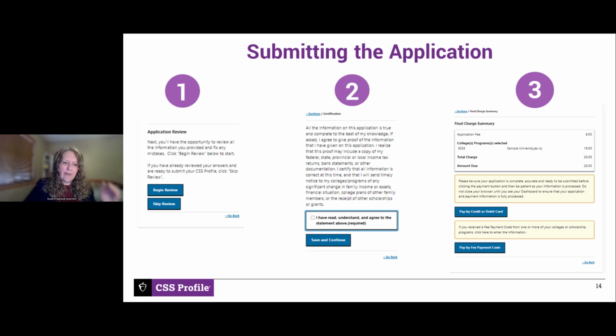After the student has completed the application, they will be given an opportunity to review their answers. Next, they'll certify that they have completed the application truthfully and to the best of their knowledge. Finally, they will see a screen to submit payment via credit card or fee waiver if the school has provided one, and if they did not qualify for an automatic fee waiver. Once payment is completed, the application can be submitted, and colleges and programs will receive the selected information the next day.